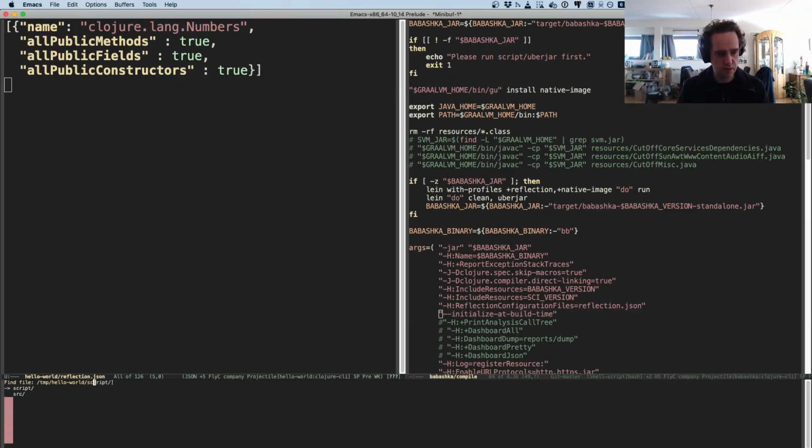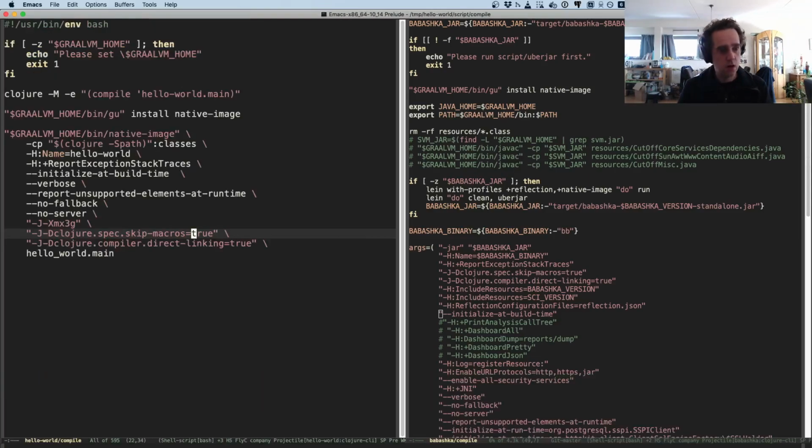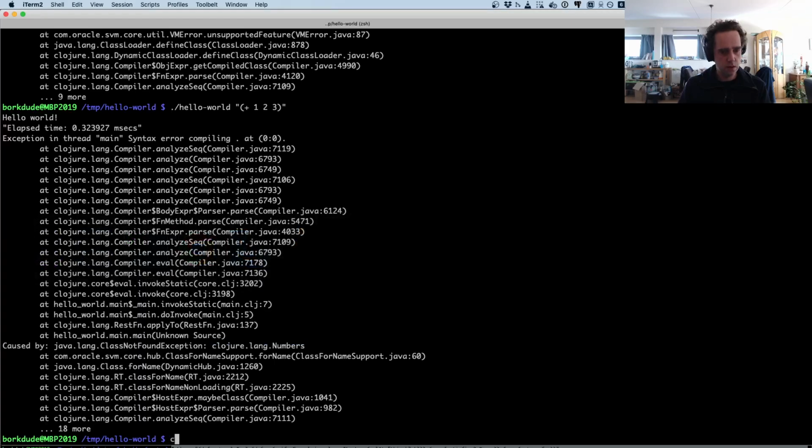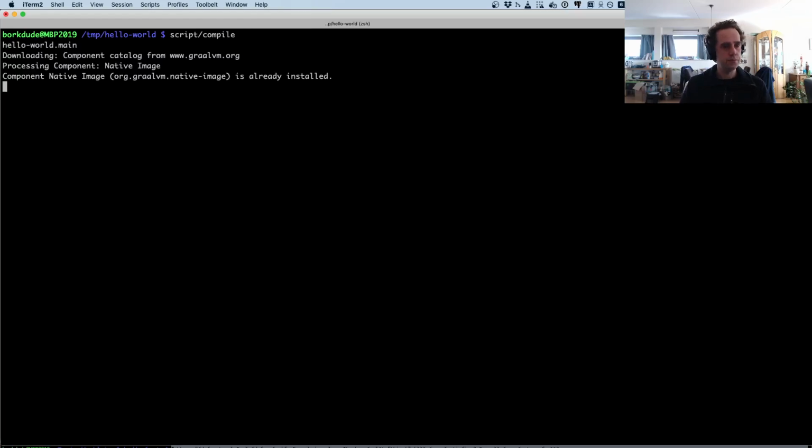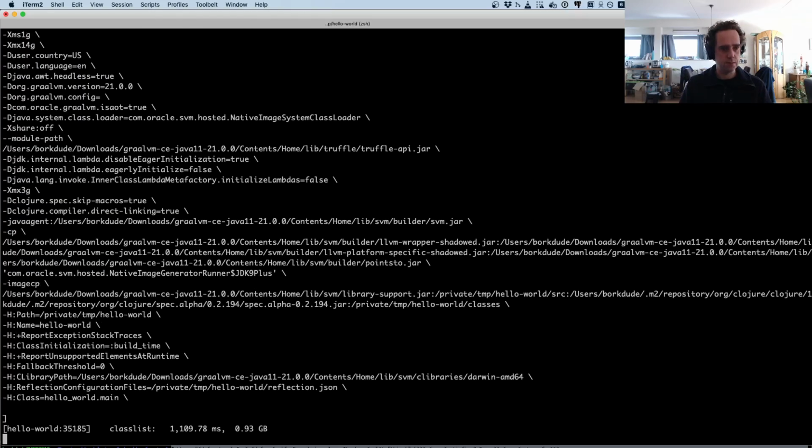It does have some defaults. So if you put this in the META-INF folder in some specific location, it will automatically recognize the reflection config. But for now, I just set it manually. So I think we can solve this problem by setting the reflection JSON. Let's try it one last time. Compile. One last time.